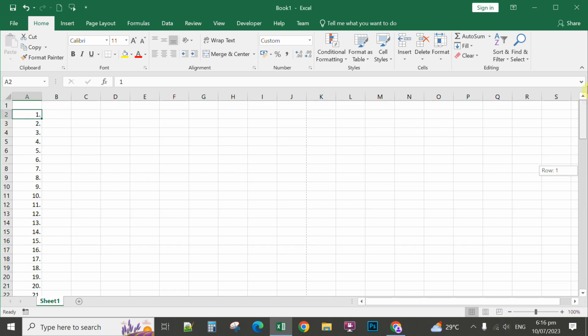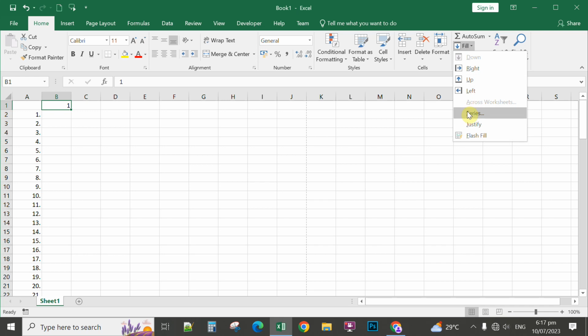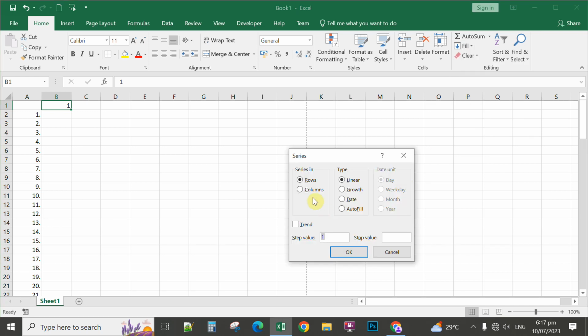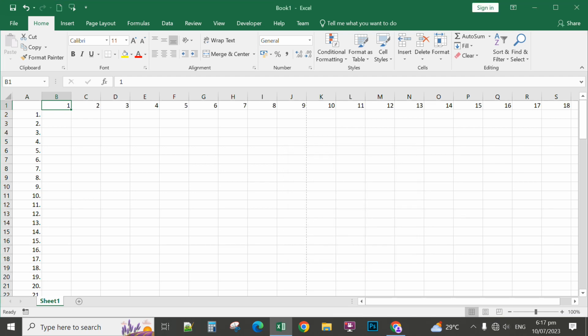Okay, and you can also number the rows. So for instance, you type here, for example, 1 without a period, and then you select it and do the same. You click Fill, then Series, for instance in Rows, and then from 1 to, for example, 50, and then click OK. So that's how to number automatically in Microsoft Excel the fastest way.